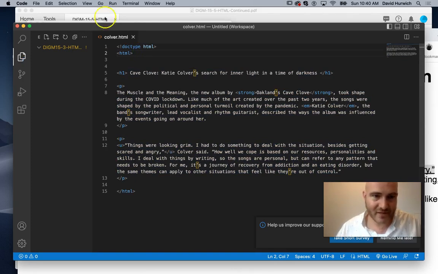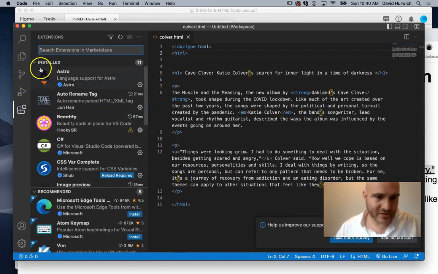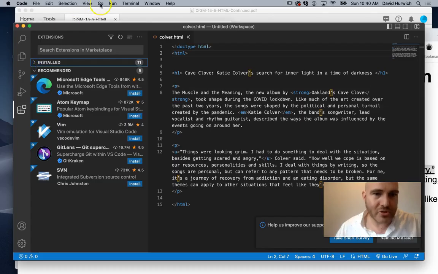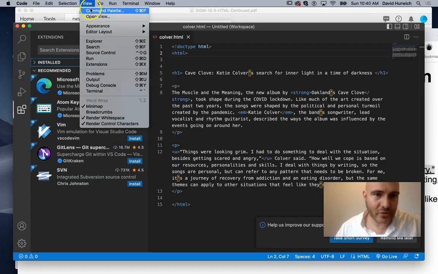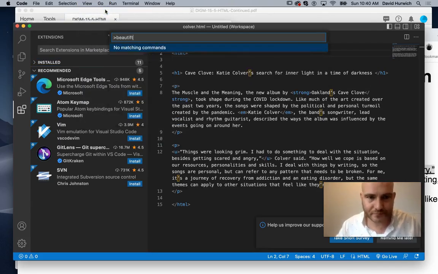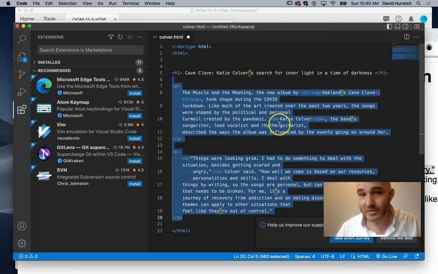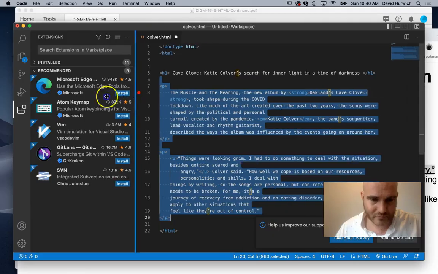I'm going to hit save, and if you installed that extension I asked about two modules ago, called the Beautify extension, you can go to View, Command Palette, and type in Beautify. If I run it, you get a little option that says Beautify File, and you can see what it does is everything got indented, which is kind of nice. So it does that for you.